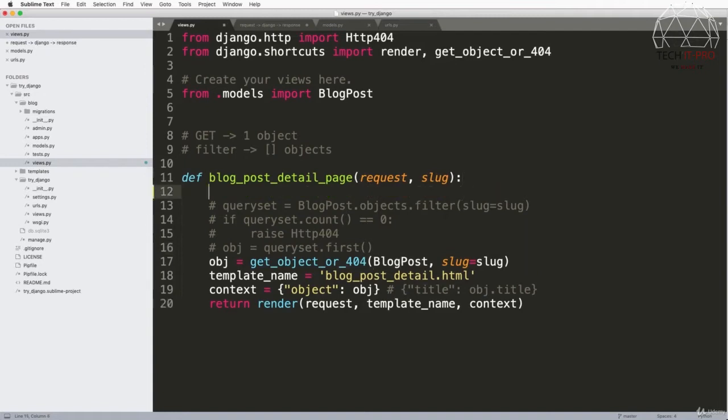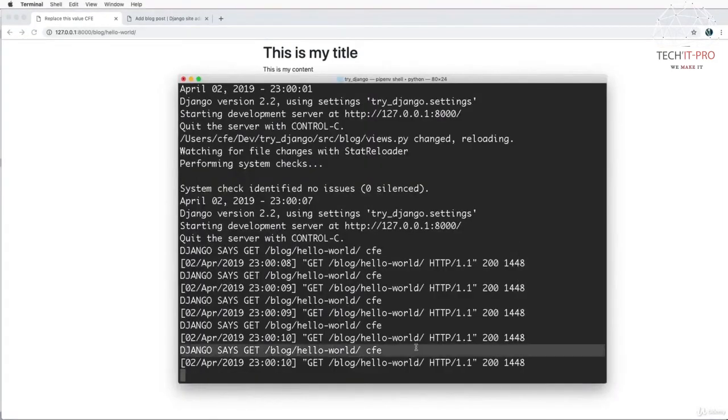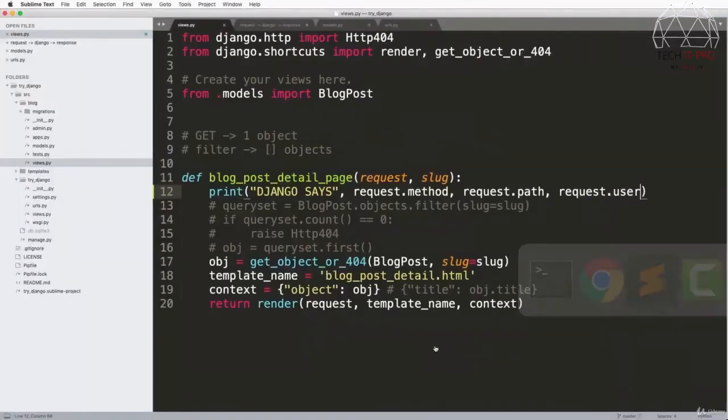Now our requests actually have things attached to them. So if I print out request.method, and I'll just go ahead and say Django says, and then we can also print out the request.path. I can also print out request.user. The request has a bunch of things attached to it by default from Django. So I refresh in here several times, and what I see is Django says this stuff. So it's a GET request, that's the method type, and then we've got the path, and then the actual user.